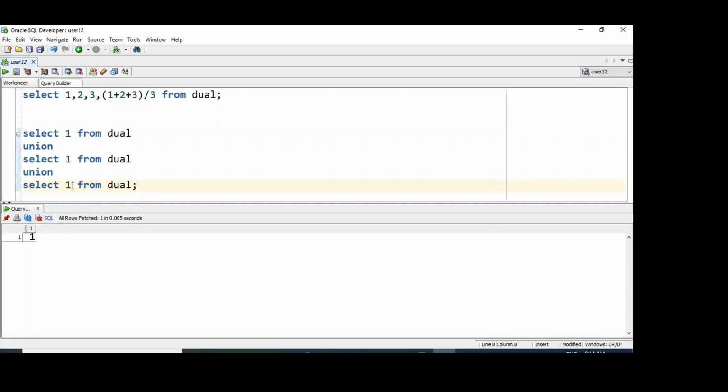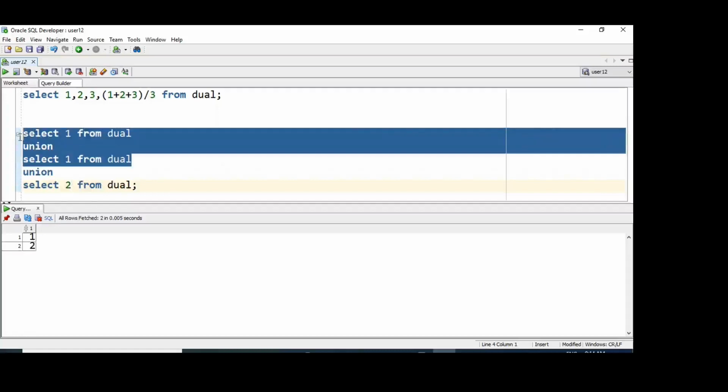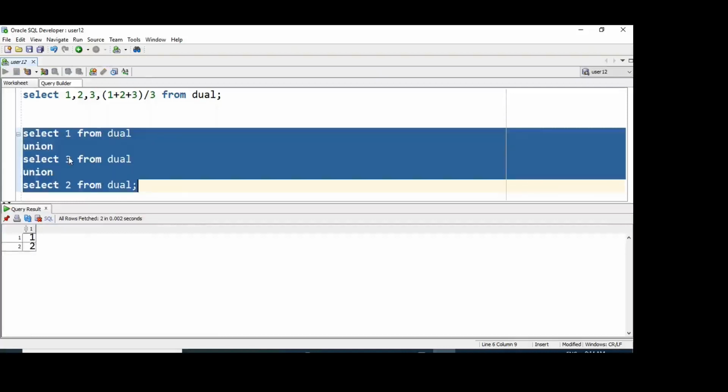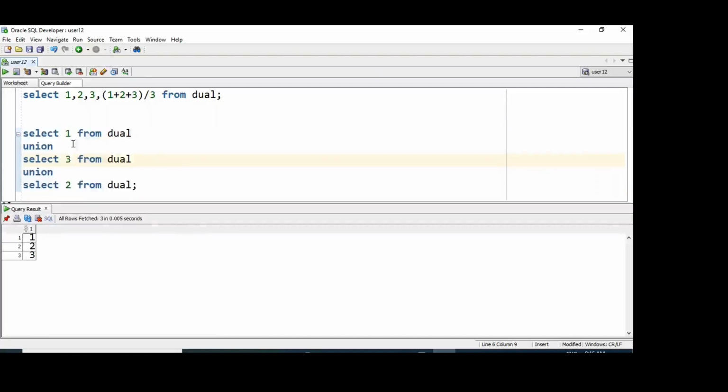Now if you mention a 2, see, for these two sets it is giving me one distinct value, 1. Now you are clubbing this output with another set, set 2, so it is displaying the same. Now I'm making it set 3, we'll get 1, 2, 3. So I'm using this as an inline view.